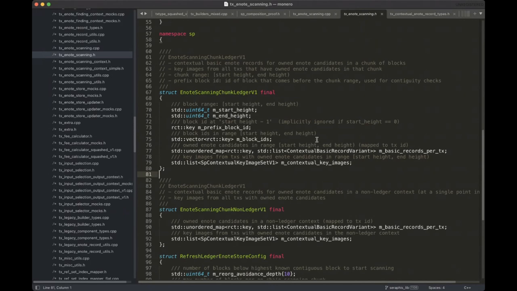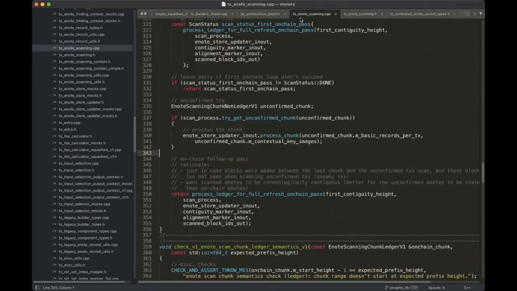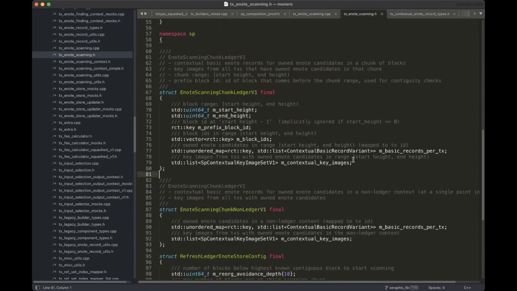So you do an intermediate scan where you view scan all the chunks using process chunk, and then you do a second pass after you've imported key images, in order to look up which key images actually appeared in the blockchain, and then match them against your imported key images.